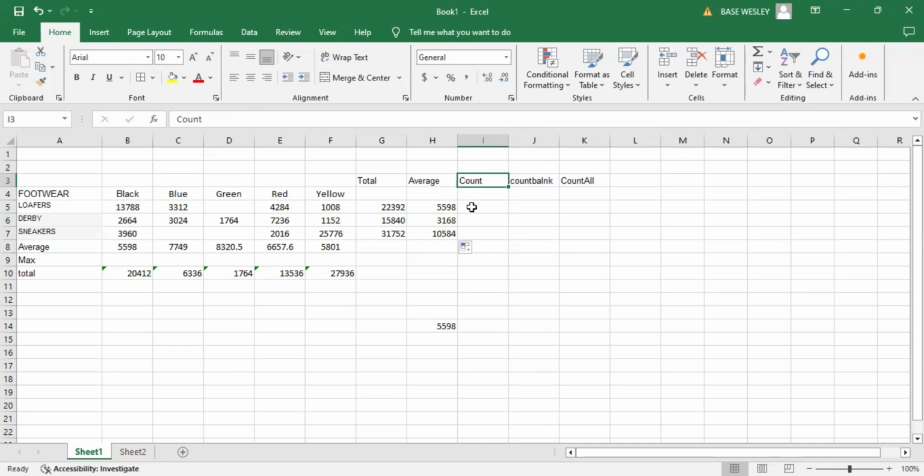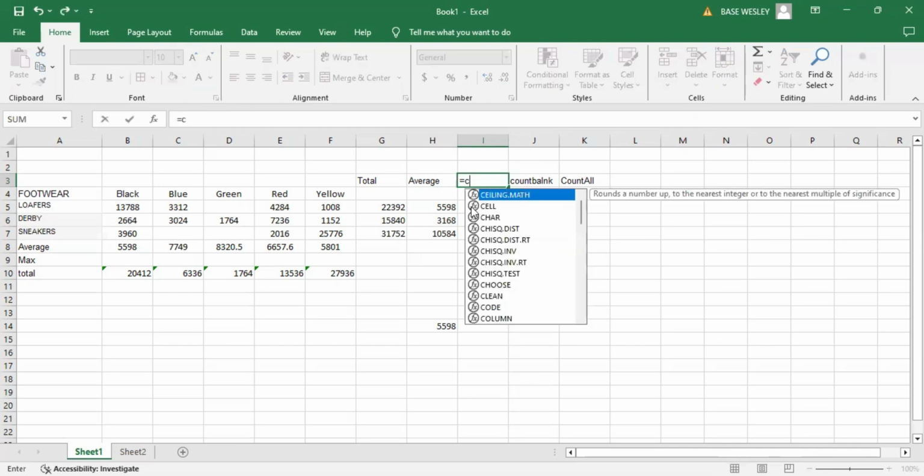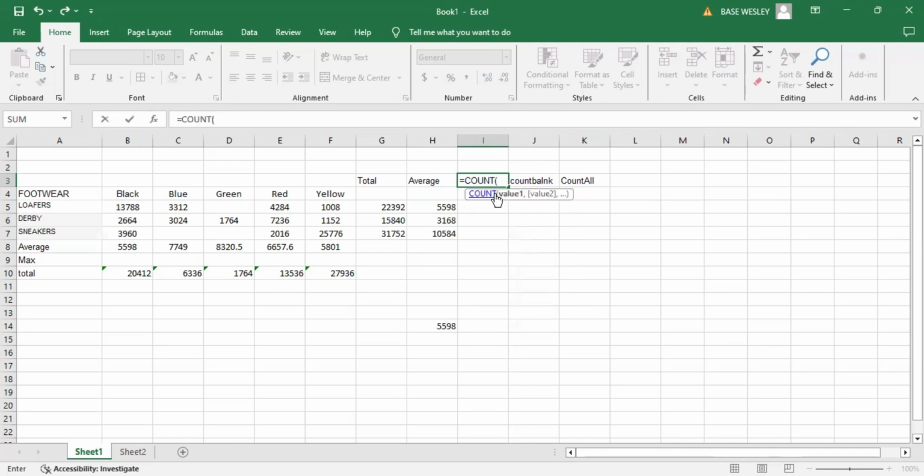The function called count actually counts the number of cells that contain numbers. So let's use the function that's COUNT, and then select all the loofahs.